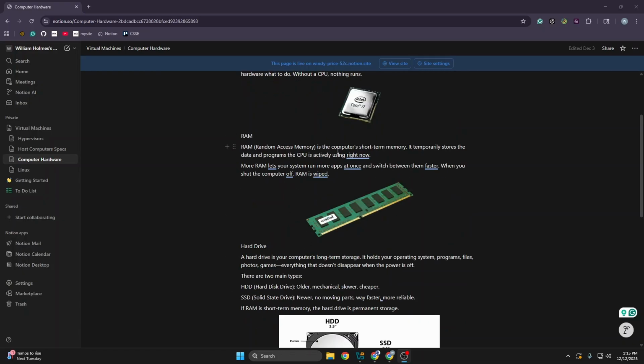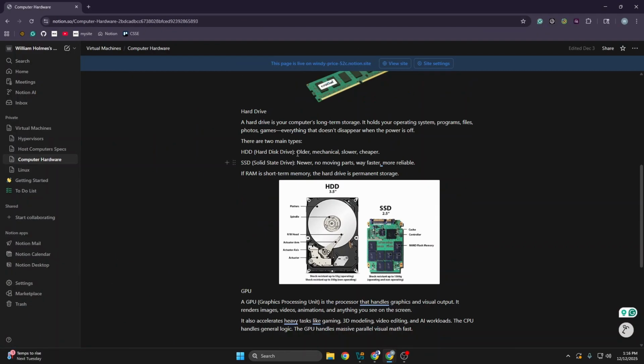The RAM is short-term memory, and it stores the data and programs the CPU is actively using right now. An example would be Chrome, because I'm using it right now. There's a bunch of stuff that's being put into the RAM right now. And then the hard drive is the long-term storage. So anything in your file explorer is on your hard drive.